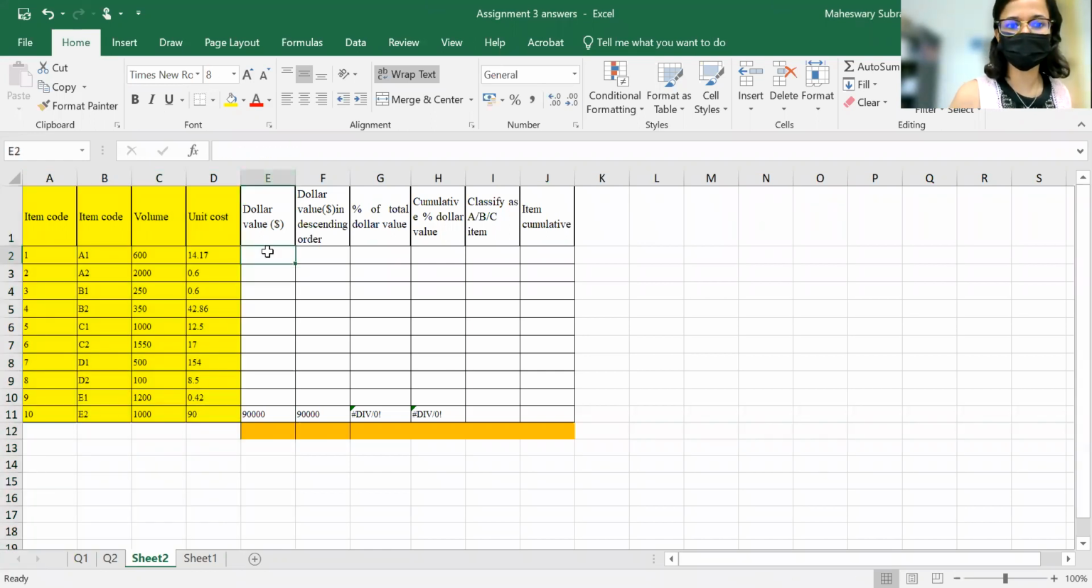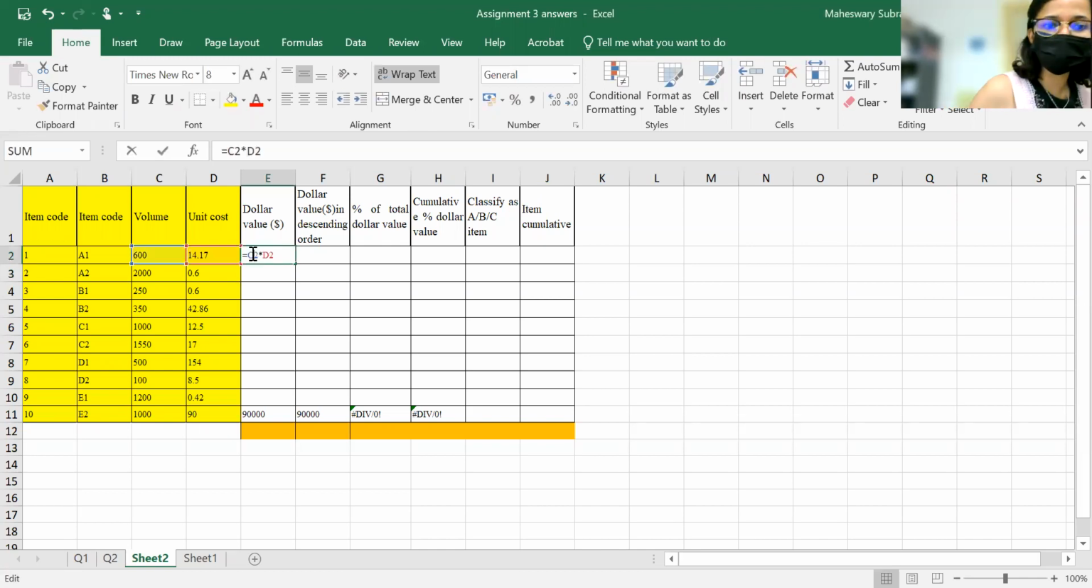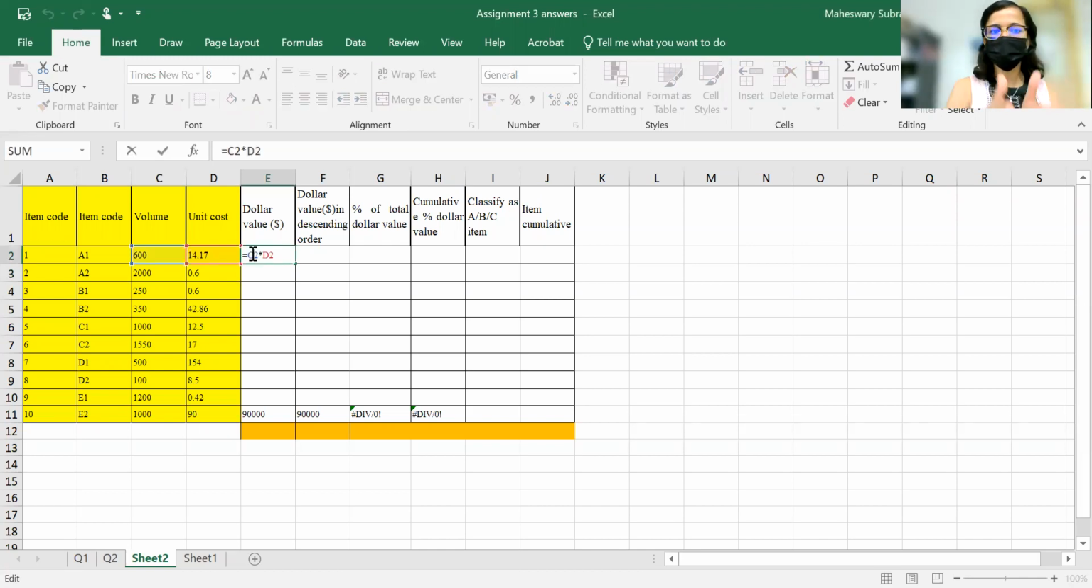In order to calculate the dollar value, the first step is to have an equal sign. You take the volume figure of C2 and you multiply with unit cost. That's the first step, and you click on enter. What I would like to advise each of y'all to do, as we are moving forward to column F, is to make sure our values are being constant.